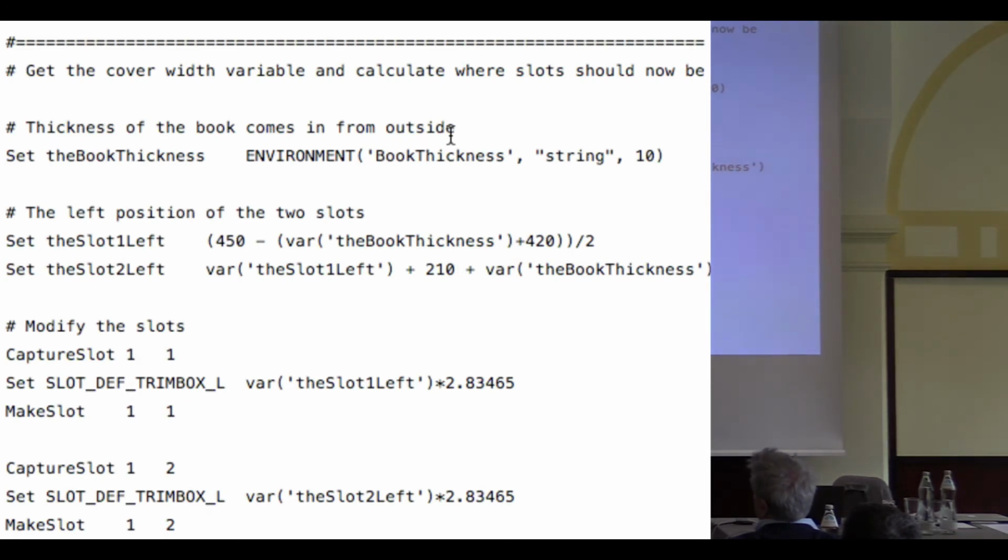So the first line says what Ulrich just said using this set keyword. So it looks at the environment, looks for a variable called book thickness. If it doesn't find it, it says that the default value is 10, and that it assigns that to something called the book thickness in the run list. So from that point on, in my run list, I have something that is called the book thickness, and it is assigned whatever comes in from the outside as the thickness of the spine of this book.